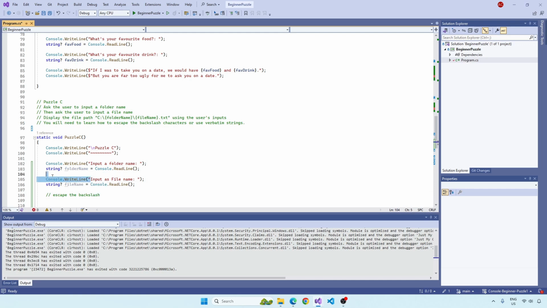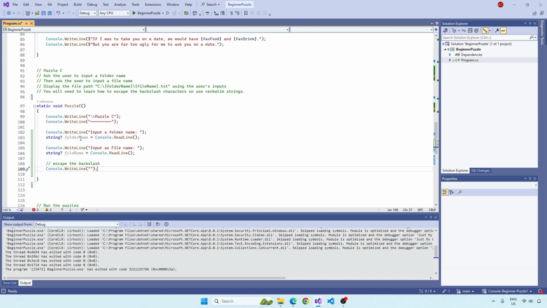So console write line again. We're just going to output whatever the user inputs is the folder name, but in this format. Now to escape the backslash character, what you're doing is you're essentially putting just 2 of them together. So it would look like that. If I copy, I can paste it.